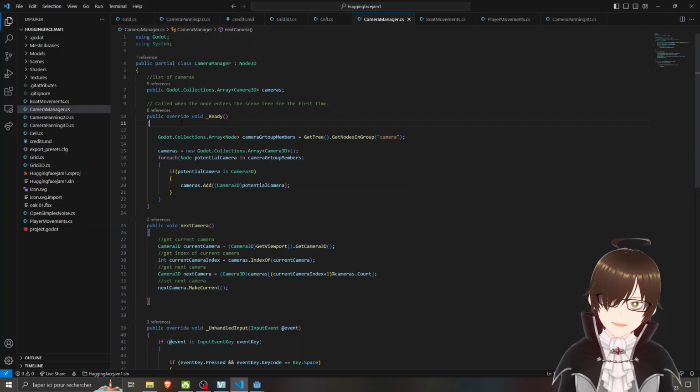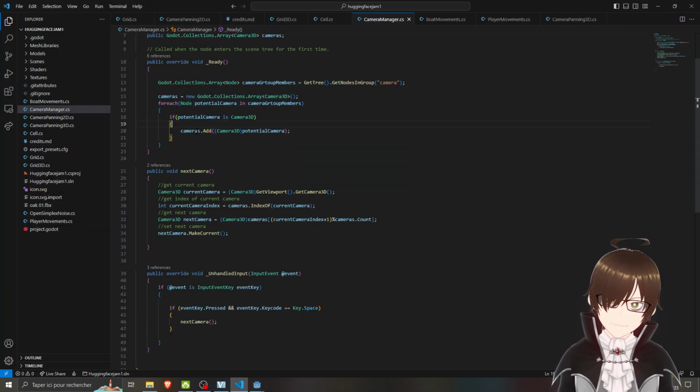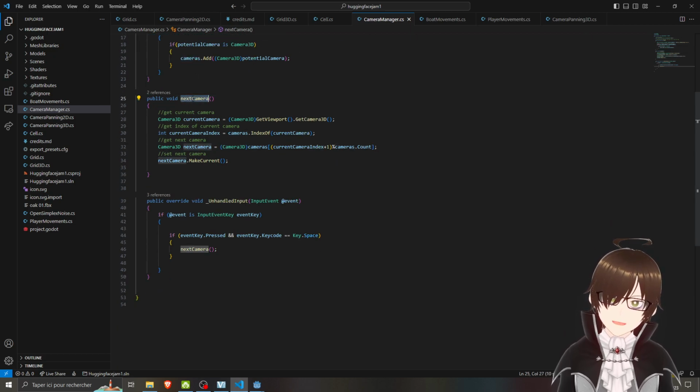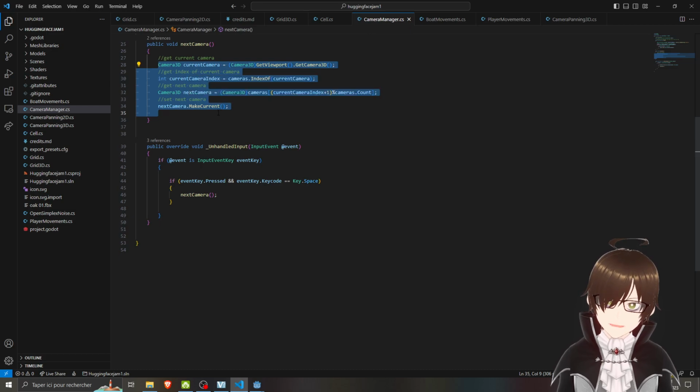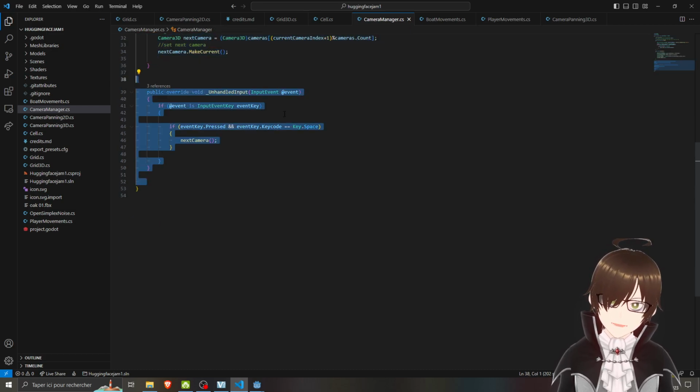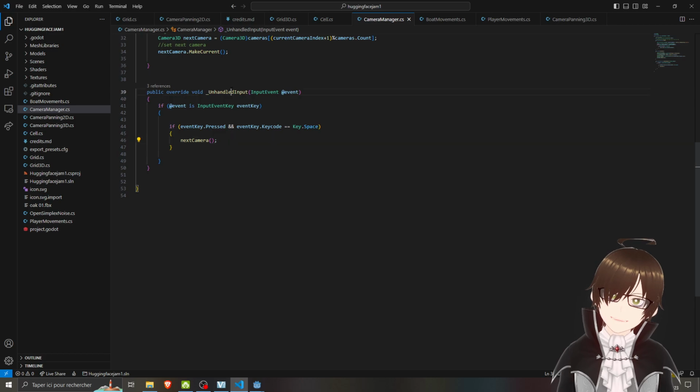So you get all your cameras, you add them to your list, and next you have a function next camera, which takes the next camera and makes it the current camera, and you can just use the unhandled input of the space bar or whatever you want in order to call the function.